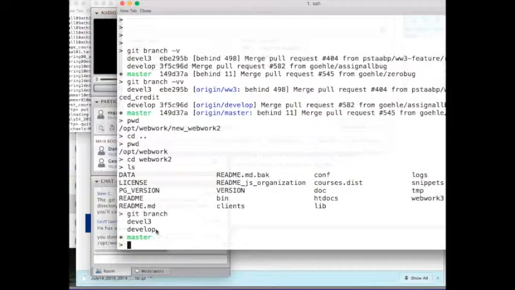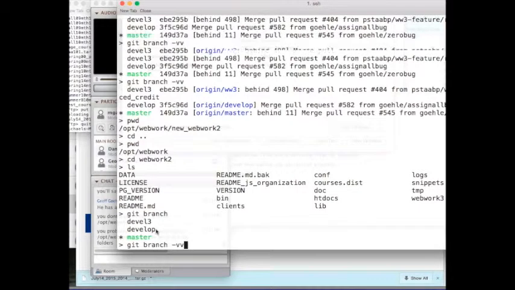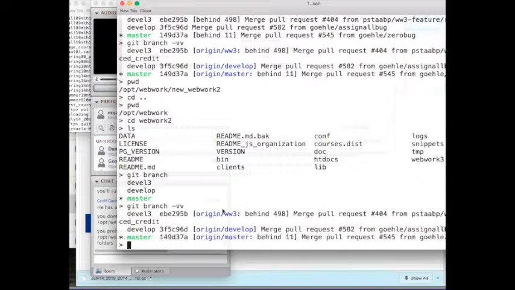So I'm not actually doing development on this machine, so I have a relatively small number of branches. If I want a little bit more information, I can say git branch -v or -vv, and it gives me a little bit more information. This tells me what the status is of each of these branches. Devel3 is connected to origin, and this is where GitHub comes in. Origin is a synonym that I've used for the GitHub Open WeBWorK site, and we'll talk about that later.